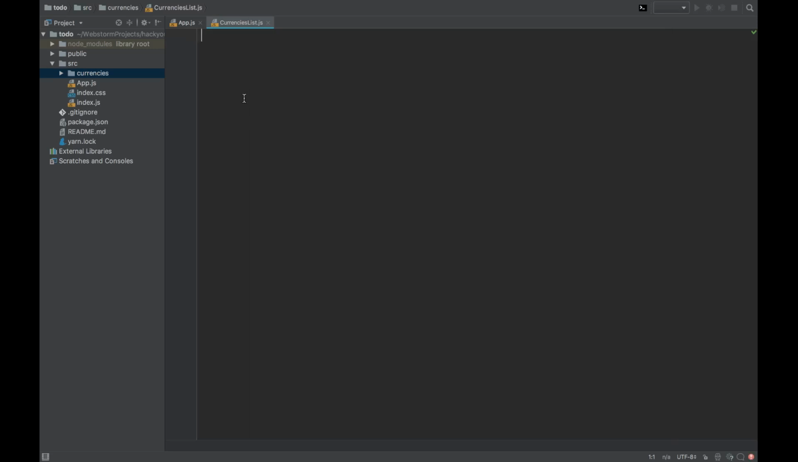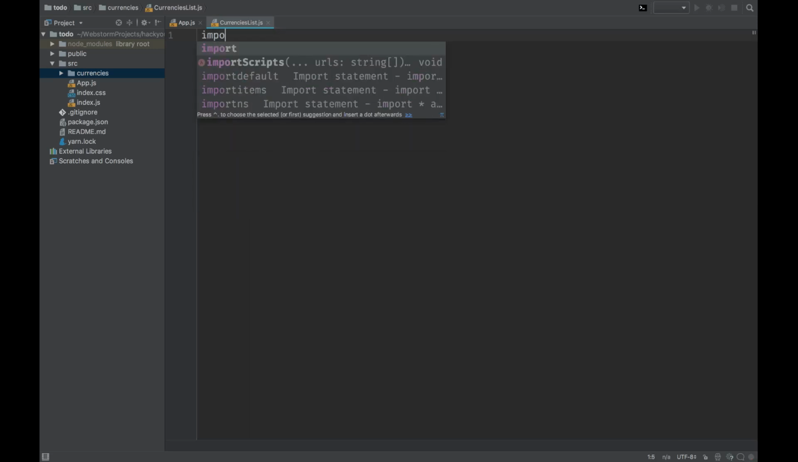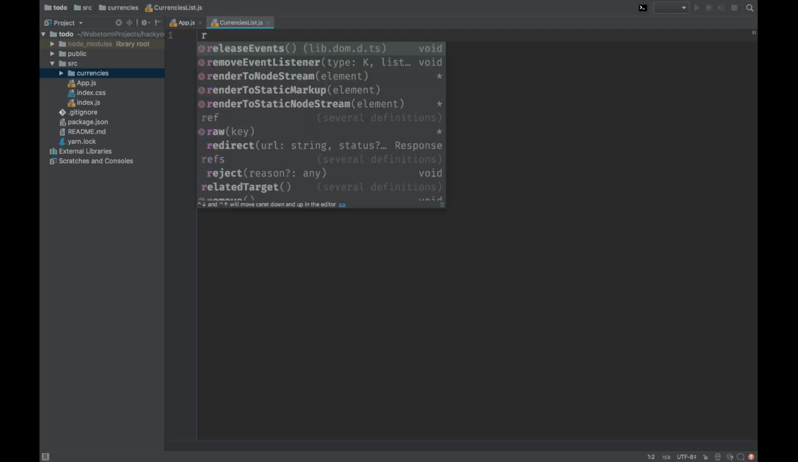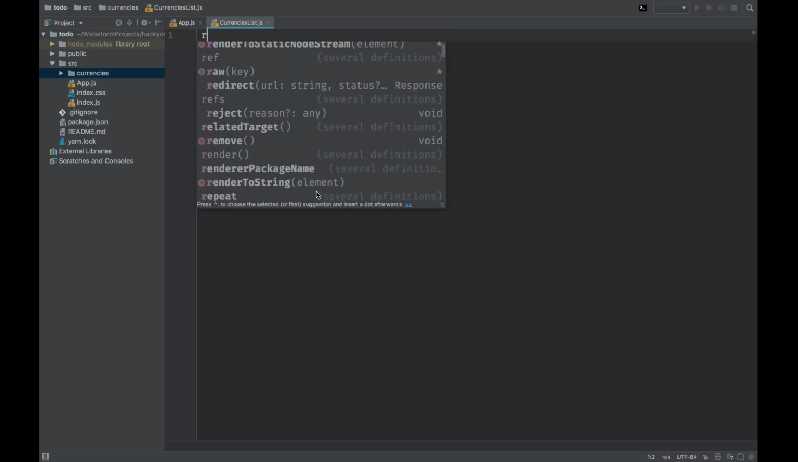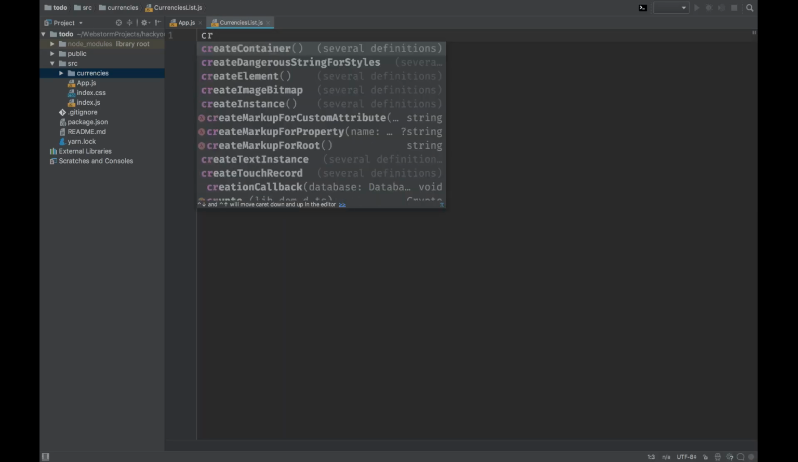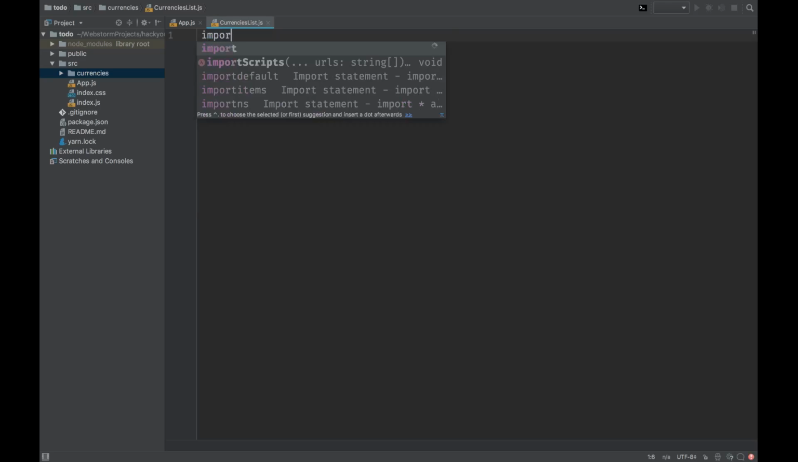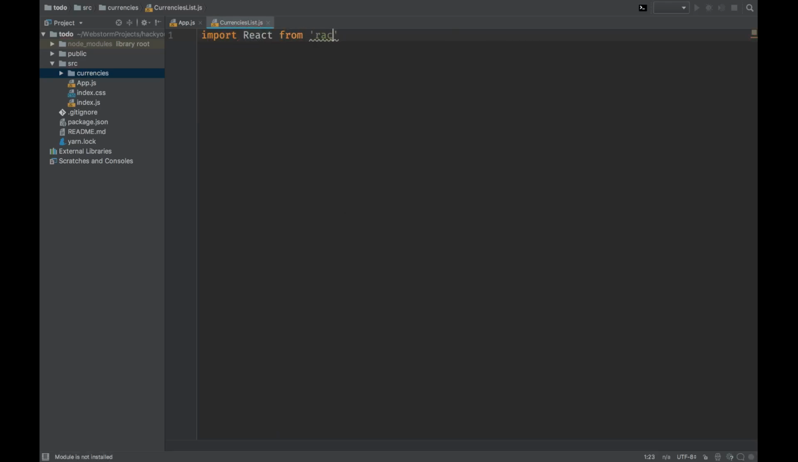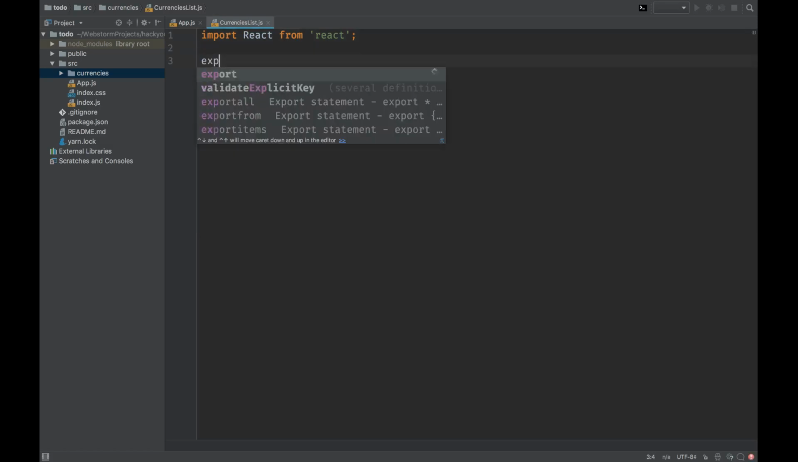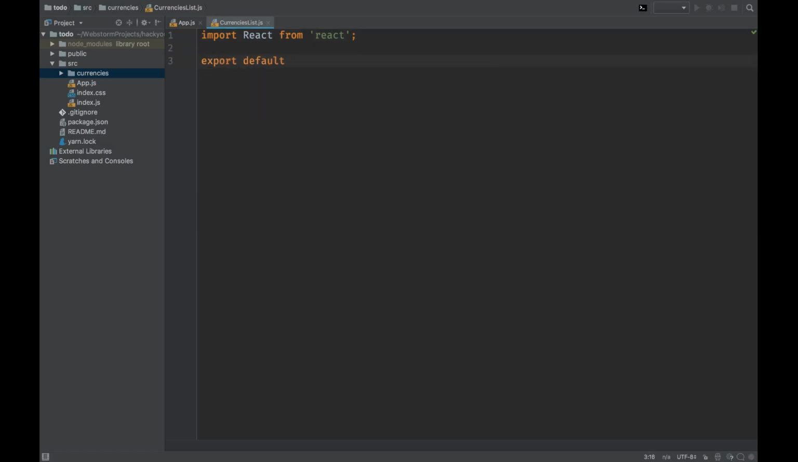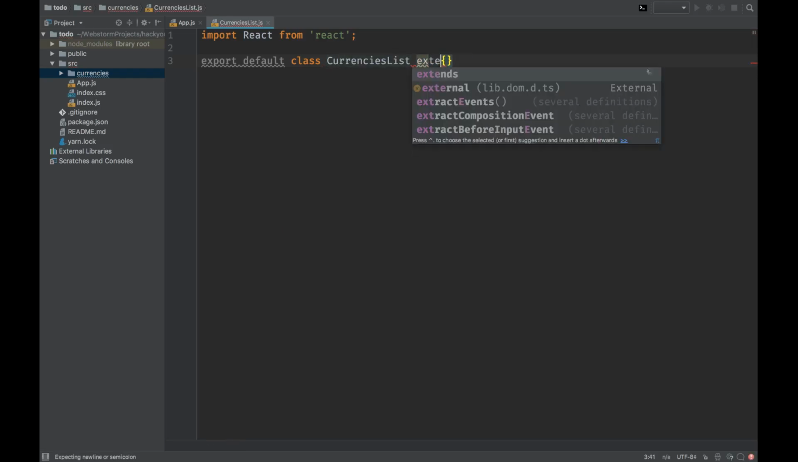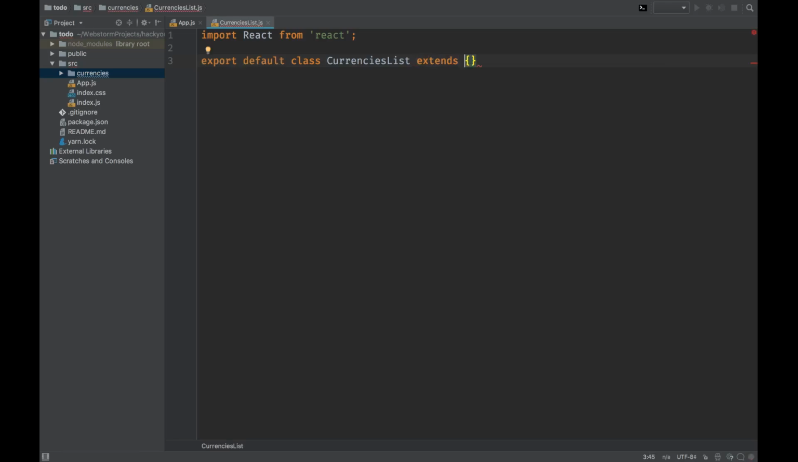Let's say import React from React. Export default. I have the option to use either class or function. I will just use a class. Okay, class currencies list. Is that because you don't choose states? No, I just decided to choose that. But now you know when to choose that and when to choose the other one. Okay?